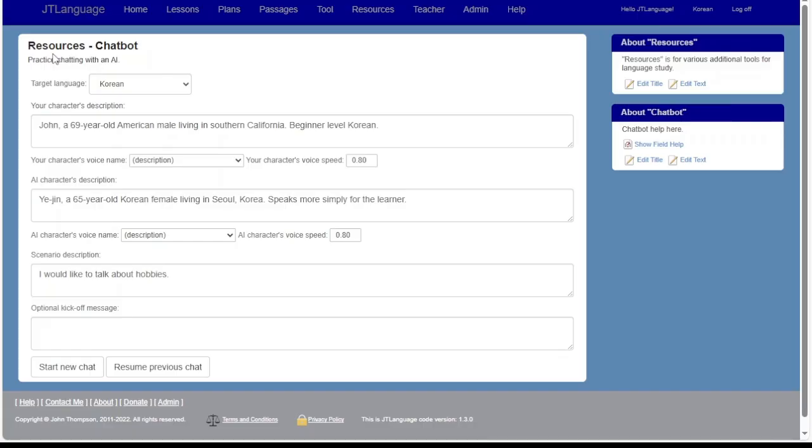So this is the front page of the chatbot. It shows the target language there. And these fields, you can give the AI some hints about your characters. This would be your character. So I basically just typed in something about me, and I typed in a description of the AI character. And in scenario description, you can give the AI some suggestions about what topic or what things you want to talk about, or how.